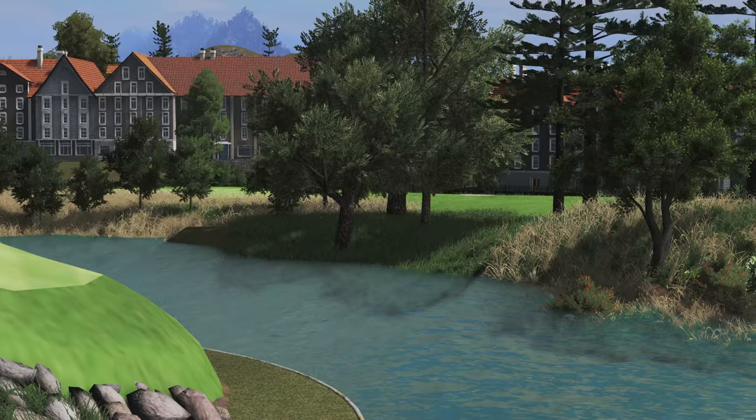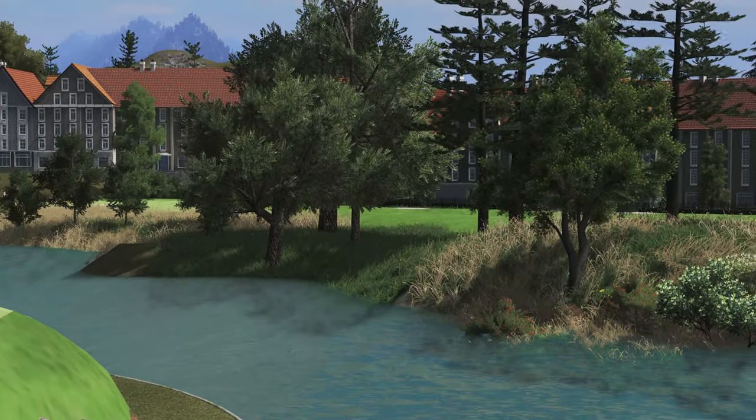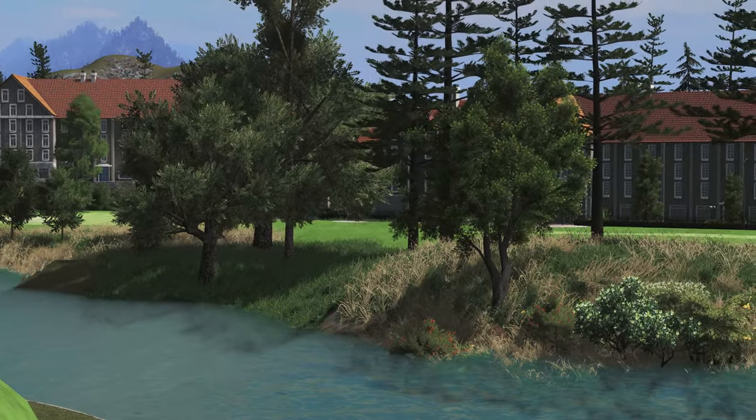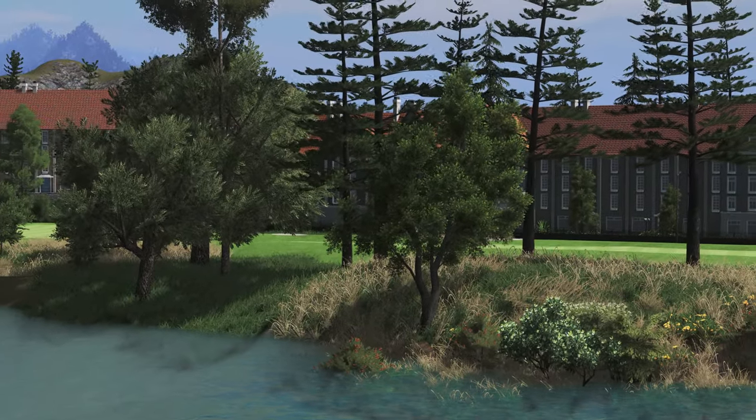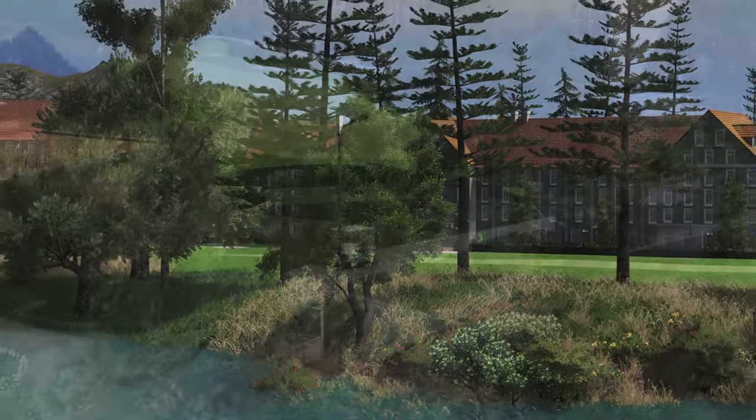Hey everyone, and welcome back to New Zealand. And guys, we are going golfing. So get your shoes on, get your drivers dusted off, and let's hit the fairways.